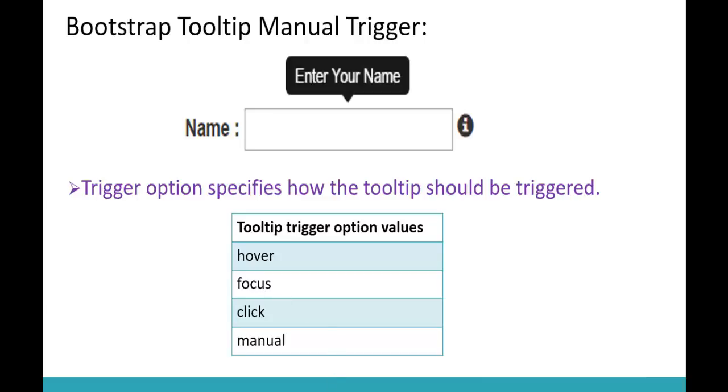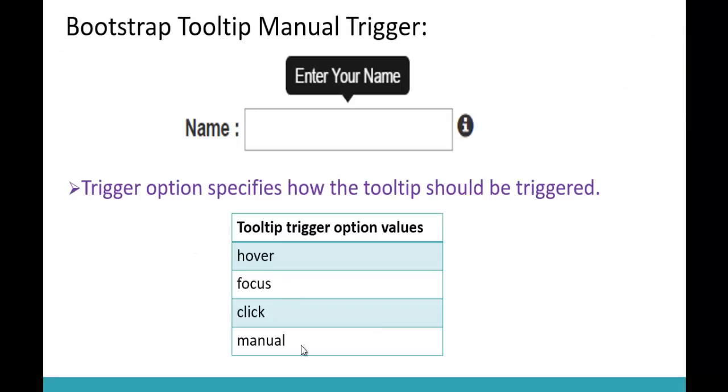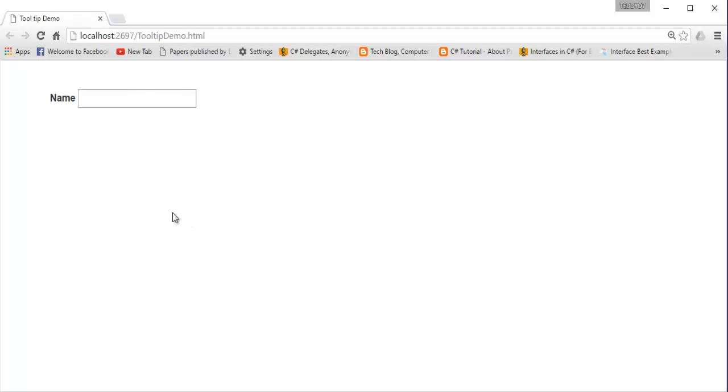Now let me check it for focus. I'll go inside this address bar, and now I'll press the tab key. As soon as I press the tab key, the control will jump to this input tag control. So on focus, the Bootstrap tooltip is appearing. So the default values for the trigger option are hover and focus. In the sense, the tooltip appears on hover as well as on focus.